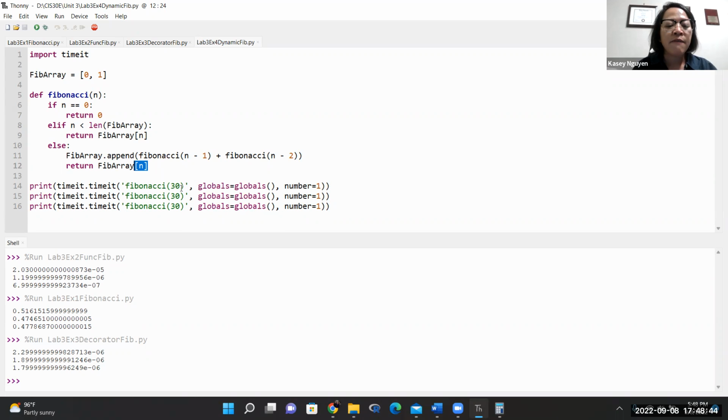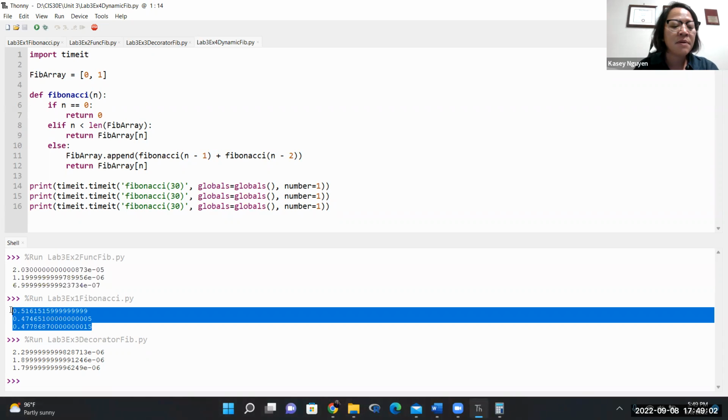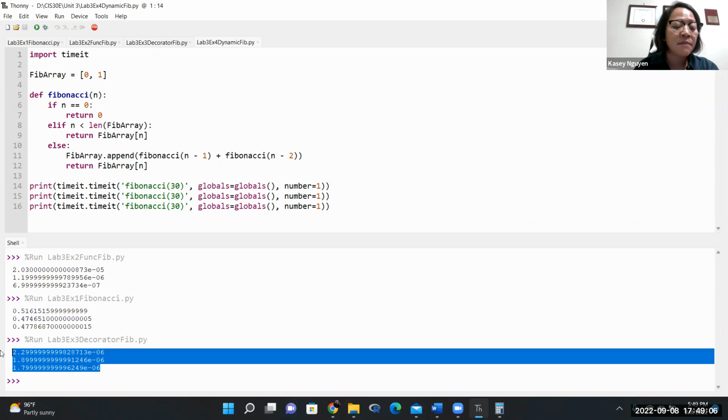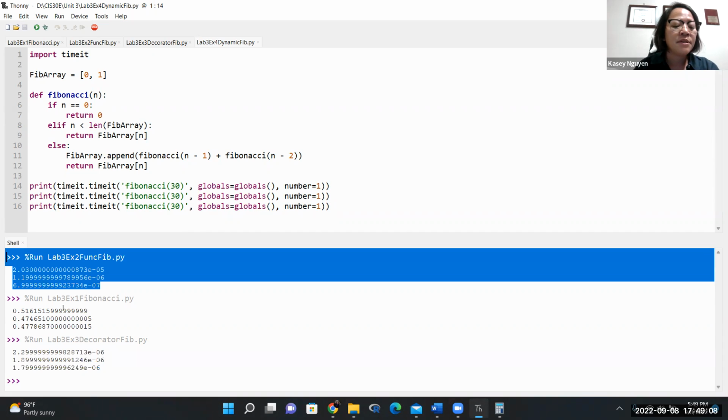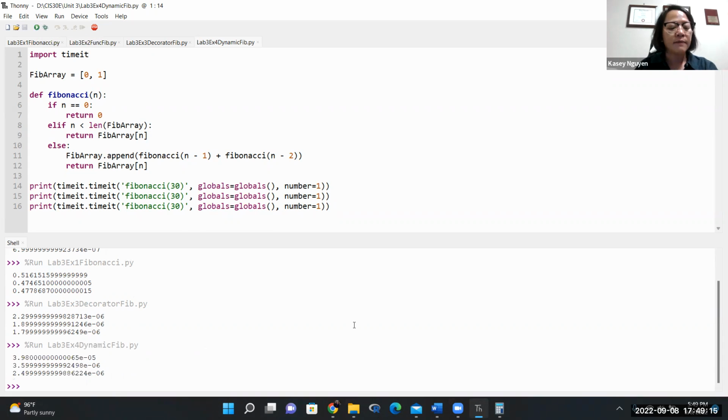And again, we are going to find the 30th value in the sequence, and we are going to time it 3 times. And that's why we had timeit at the top. So this was number 3, right? This was number 1. And I'm sorry, this was number 3. This was number 2, and this was number 1. Okay. And now I'm going to run number 4.